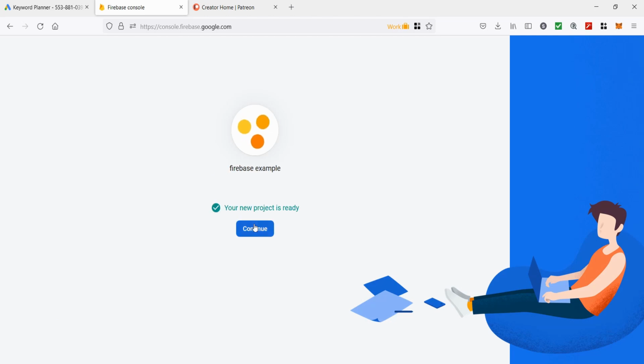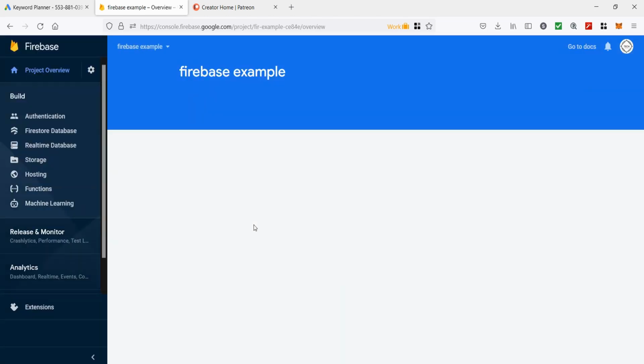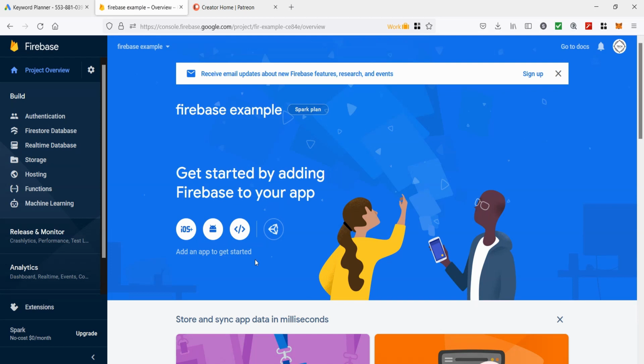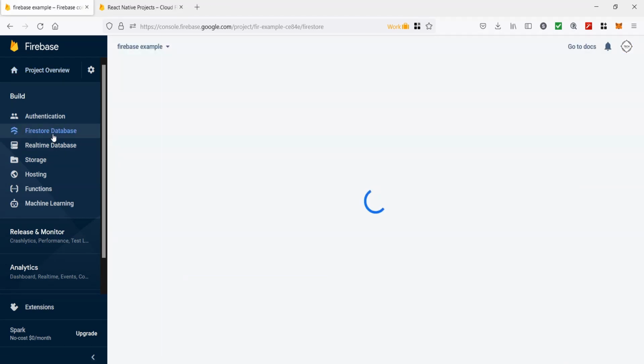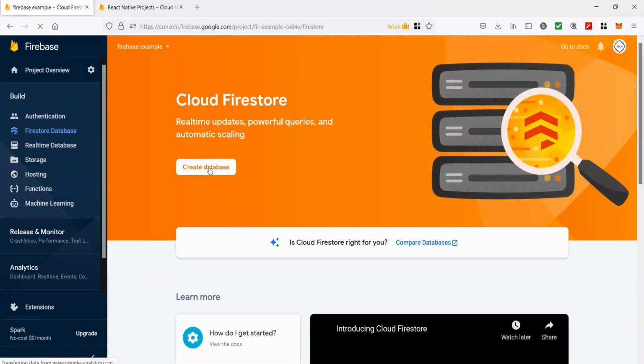So we'll do the necessary configurations. Once we create both the databases, we just need to make sure that the rules allow read and write, which by default will be blocked.